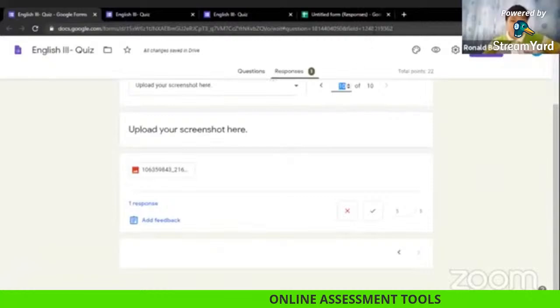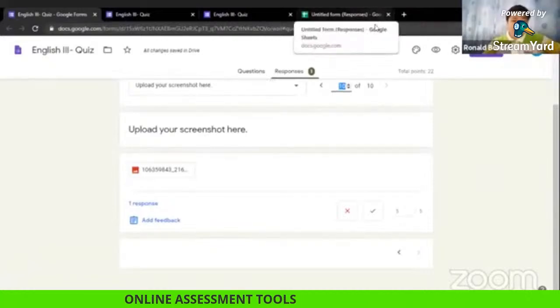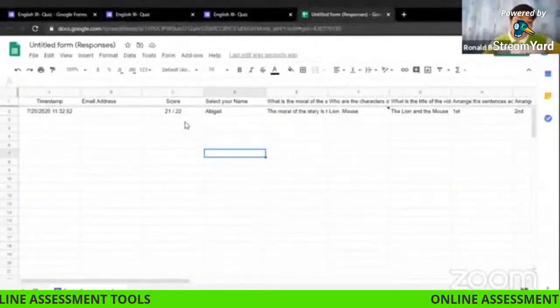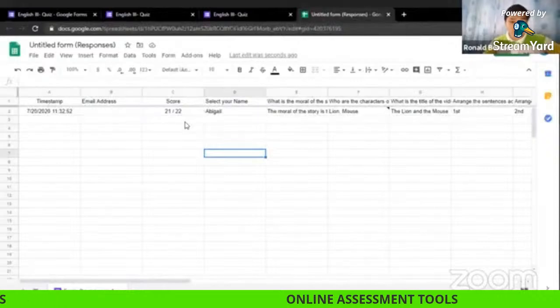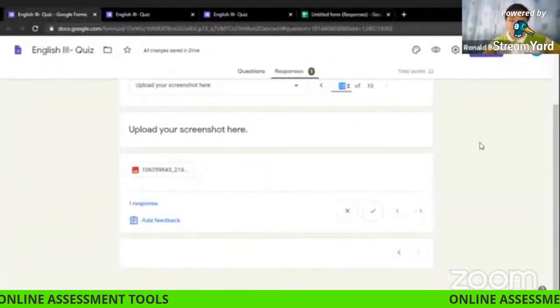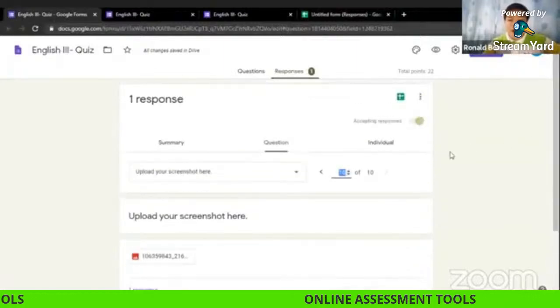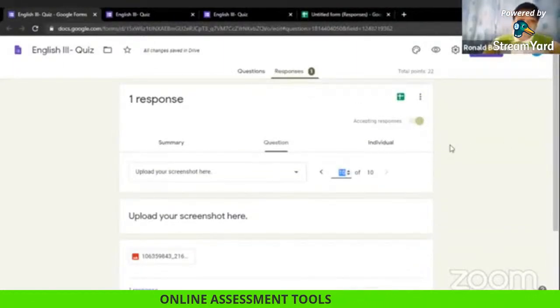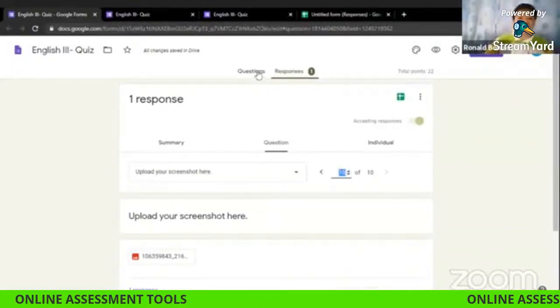Okay? So, let's try to view our Google Sheet. What happened: 21/22. So the final score comes first. Now, I know you might forget to ask: Sir, how am I going to give the link of my quiz to my learners?